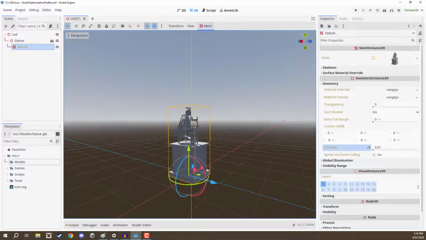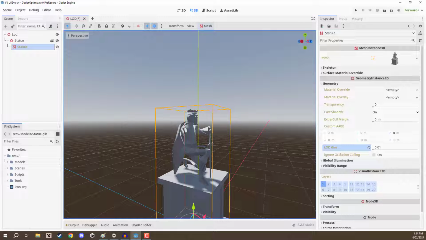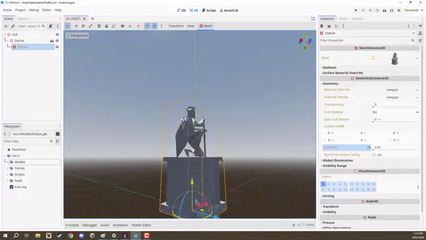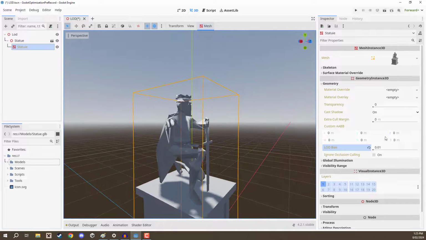And that is pretty much the basics of level of detail, okay? It is reducing the polygon count of a model the further away the camera is. Now, typically, you wouldn't have your LOD bias this low, as you probably don't want the model to be jumping in and out of different states this close to the camera, okay? So we'd probably bump that up.